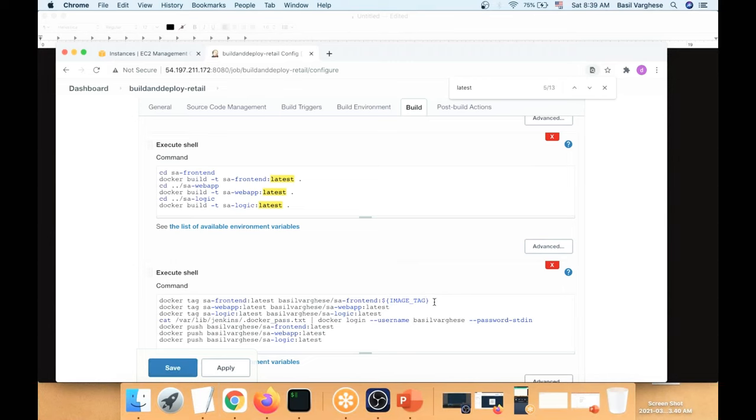Right, this is a variable that you are mentioning. So instead of mentioning latest here, you would mention this variable. And then you can pass this variable at the time of running the job. Every time the job gets executed, you would pass a different image tag, and then it will result in building a whole new Docker image. Think about that. Sounds good, right?